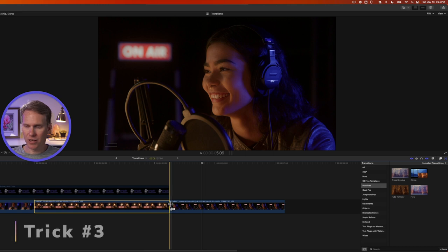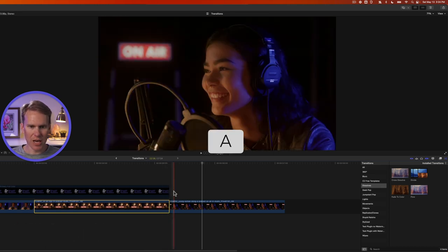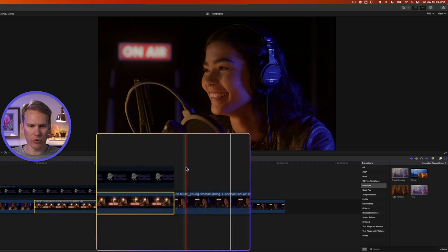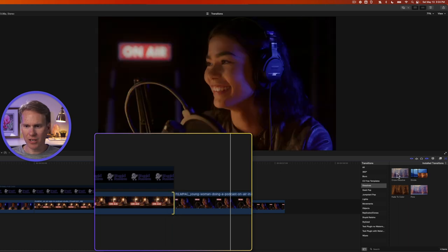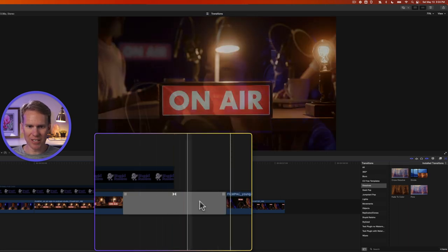If you want to add it to just one end of the clip, make sure you're using the select tool by pressing A and get this little arrow cursor, and then select an edit point so that you get just this little end line selected and it's yellow. Now I can double click on a transition and it adds it to that edit point.